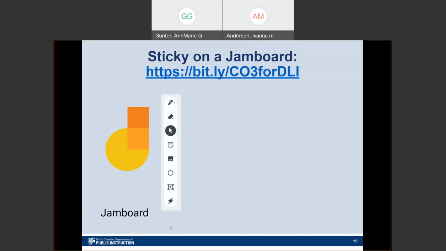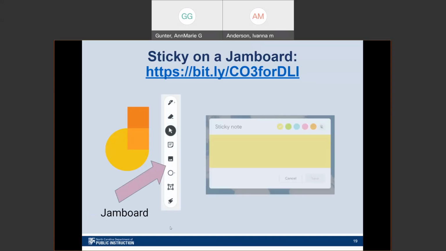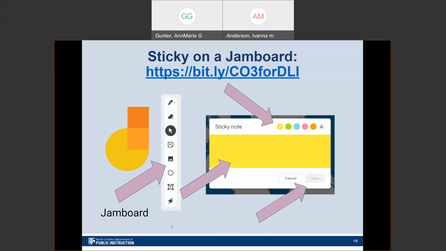And so what you'll do to get your little sticky note or post-it note electronically is you'll click on the little post-it note icon. Our little arrow should be a little further up. It's the 4th one down. Then once you do that, the sticky note will come up. You can choose what color you want your sticky note to be. I know we always have colors, and some people like to color code, so it can be yellow, green, blue, pink, or orange. Then you'll write whatever it is you want to share, your response, and then you'll click save. And once you click save, it'll put your little post-it note, your sticky, onto the Jamboard.